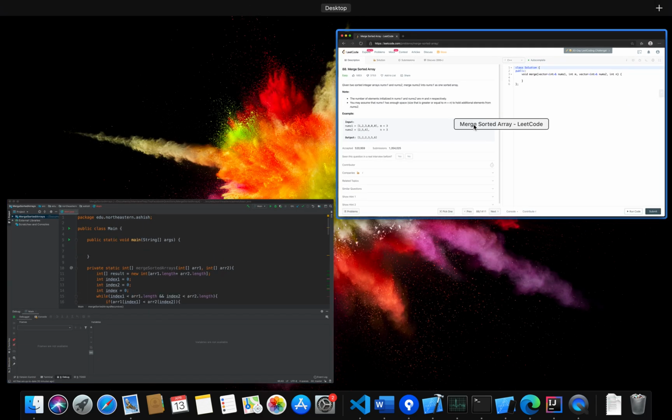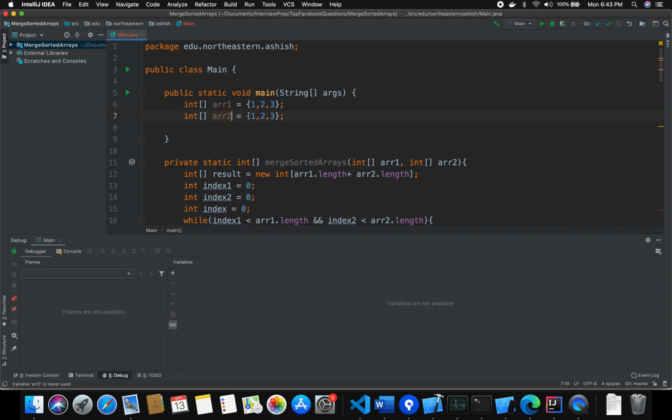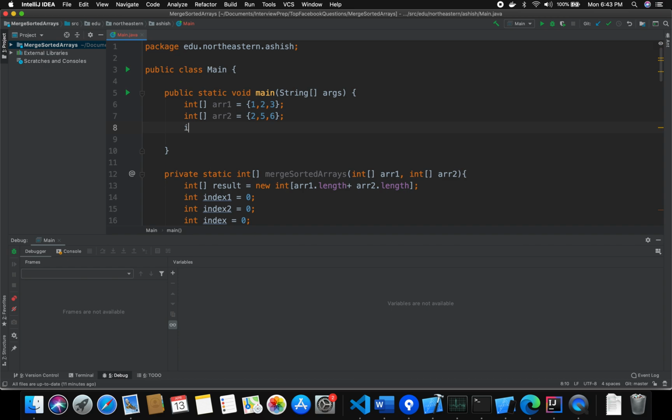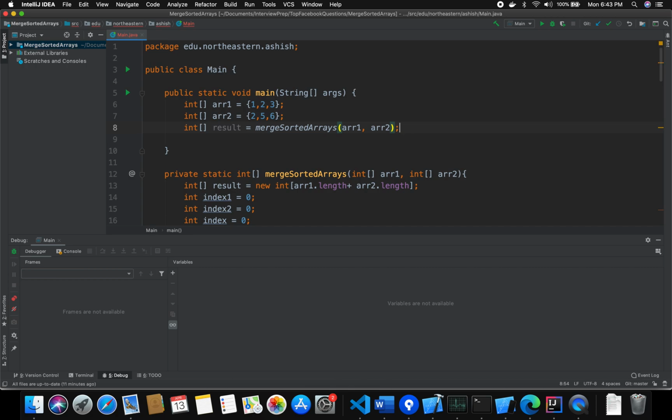Let's see what they have. So we need two arrays: 1 2 3 and 2 5 6. So int[] arr1 is equal to 1 2 3, arr2 is 2 5 6. Okay, so that is there, and int[] result is equal to, we will merge them in the iterative manner. Okay, so that is there.